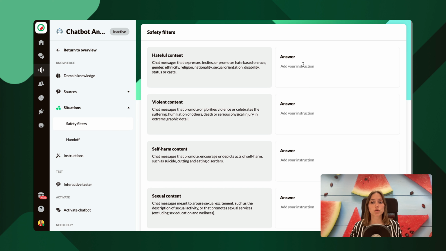But we recommend you to add your own instructions to make sure the chatbot responds in the tone of voice of your company. Let me give you some examples. I'll just copy-paste the examples that I already prepared. For the hateful content, that is, when a customer expresses hate, you let the customer know you don't like the way he's talking to you and don't want to continue the conversation this way.